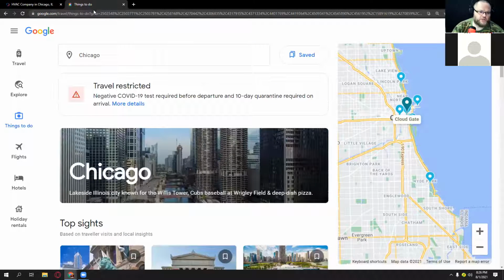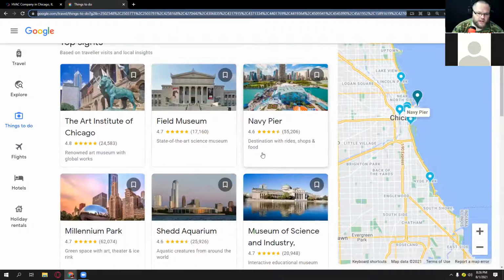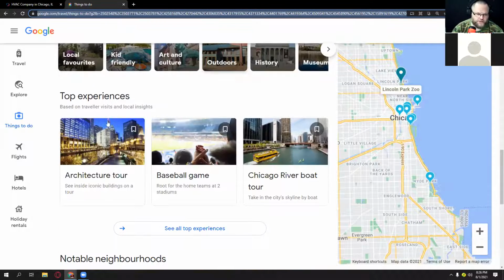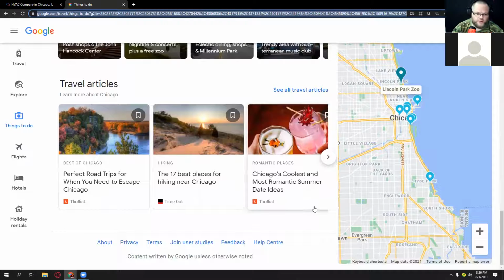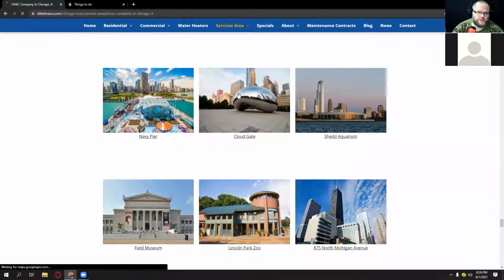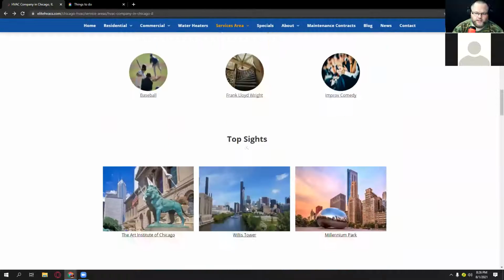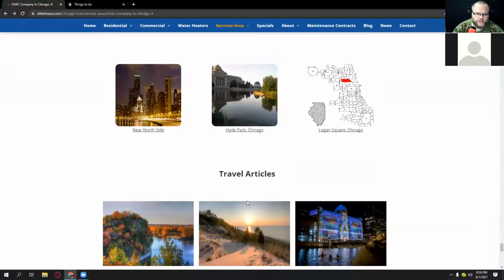So this is under travel, things to do, right? Up there, you see the link. And then this is Chicago. So Chicago top sites, right? Top sites by interest, top experiences, notable neighborhoods, travel articles, and all these are then hyperlinked over to their own sites. Like if I click on this, this is a Google map, and the whole point in doing this, not to teach you anything, but SEO is to increase proximity near their location.